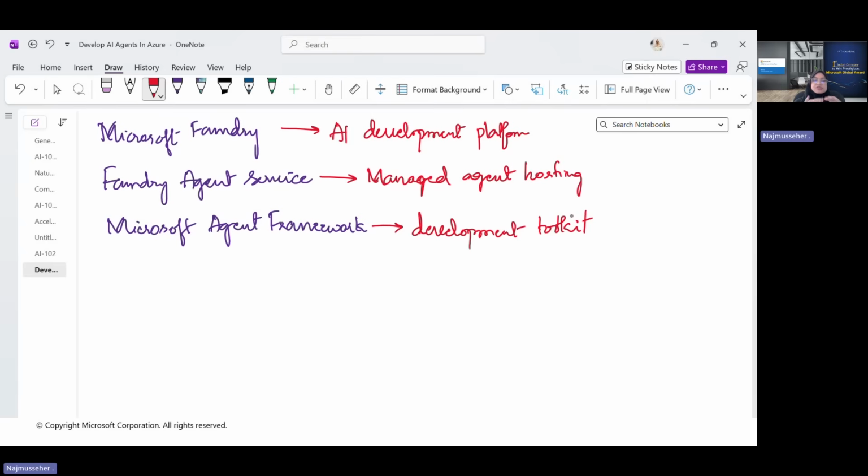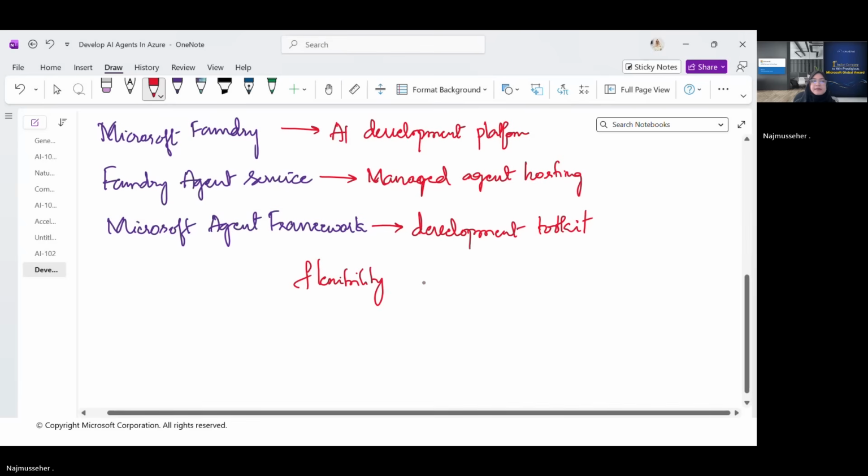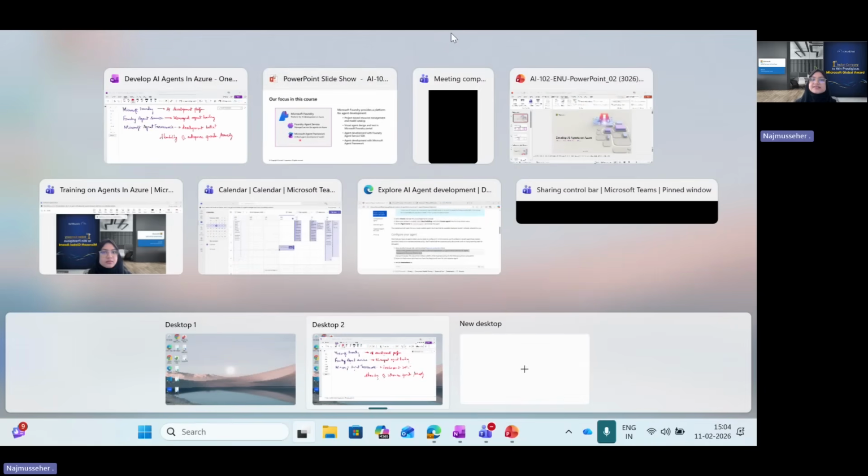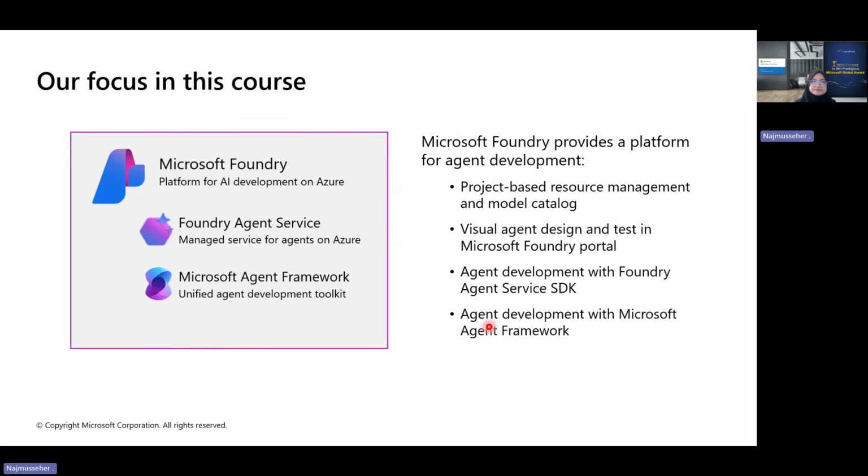On these three different platforms, we're going to build our agents, and this gives us both flexibility and scalability, flexibility and enterprise-grade security for our creation and deployment of our agents. Okay, let's get back to the slides.